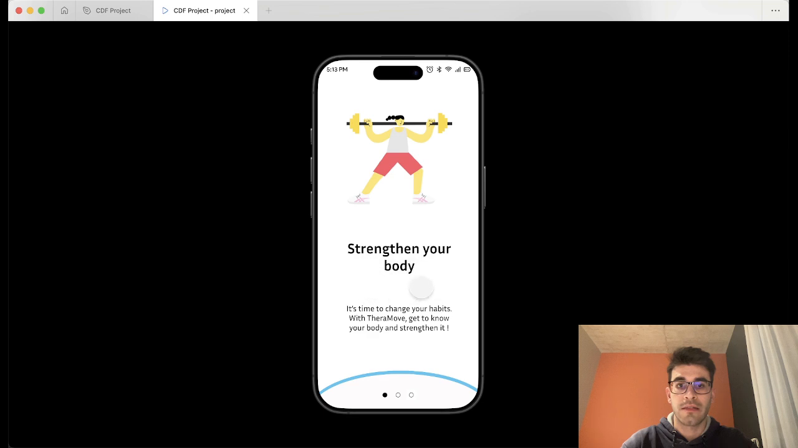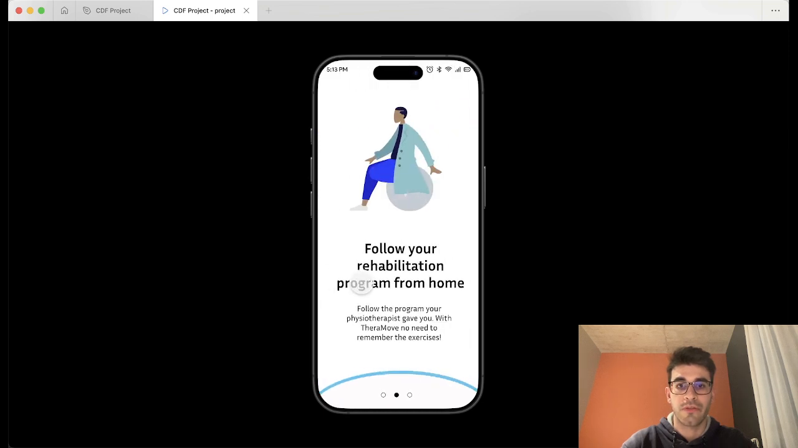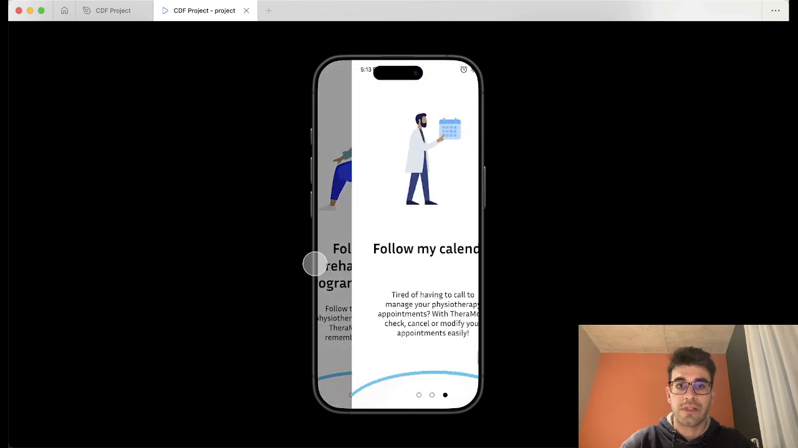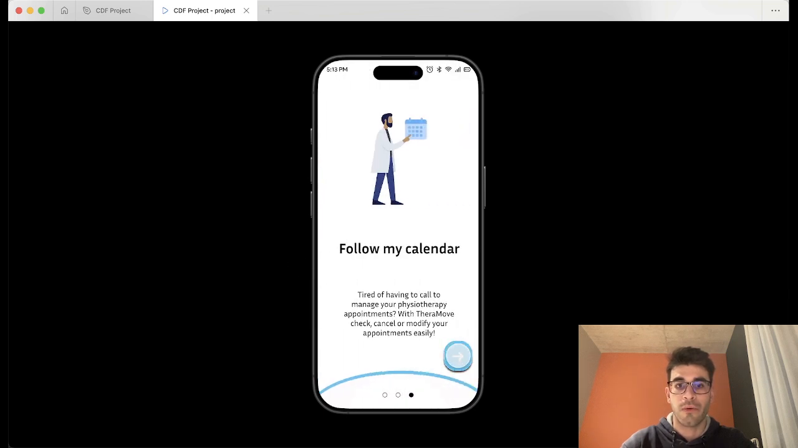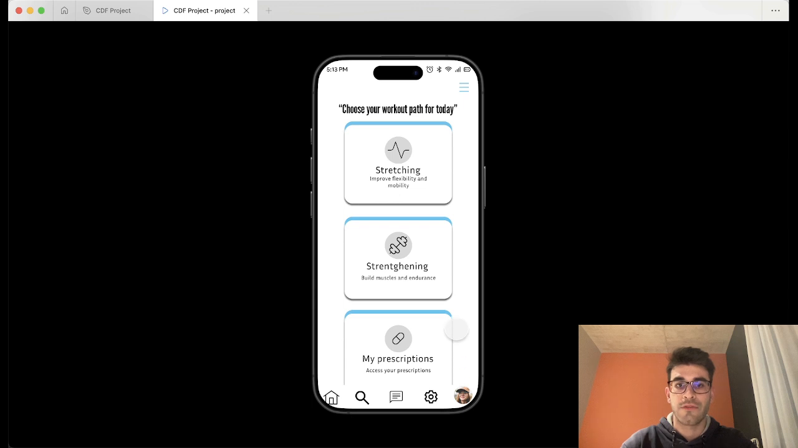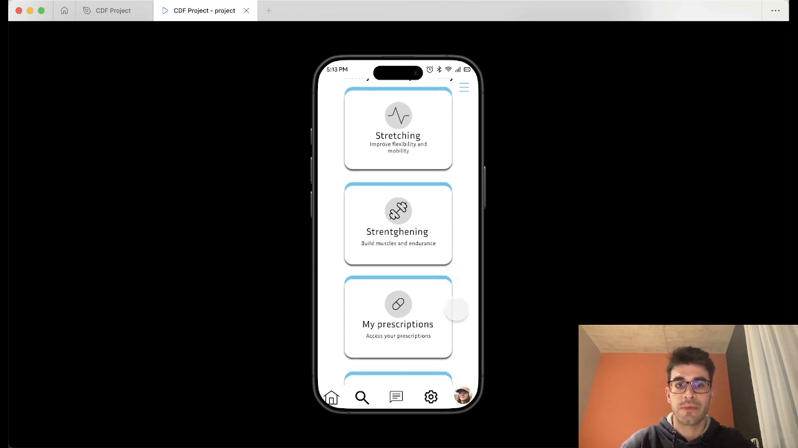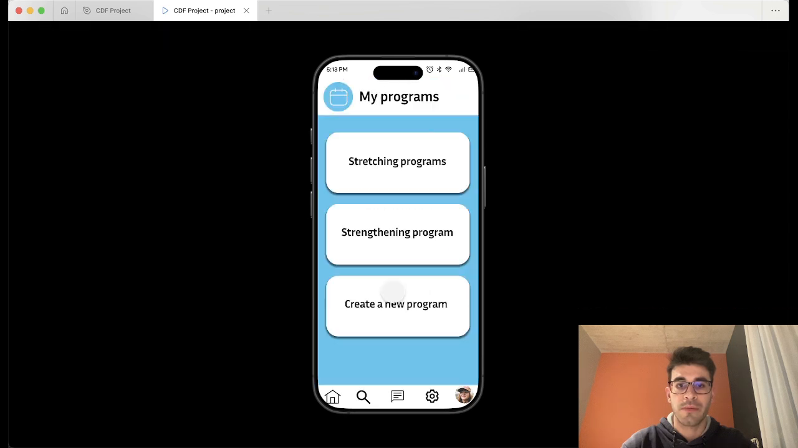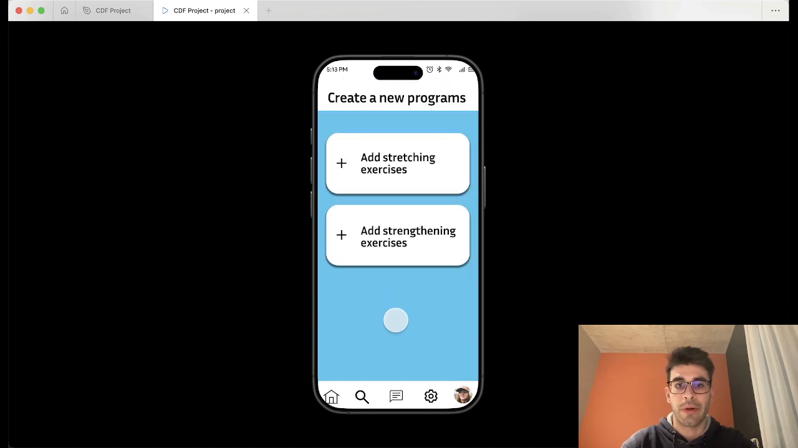Here are the different objectives and functionalities of the mobile app, so I need to swipe in order to read carefully all of this information and then click on the arrow. Then I have the menu. I want to create my program, so I go to my programs and create a new program.